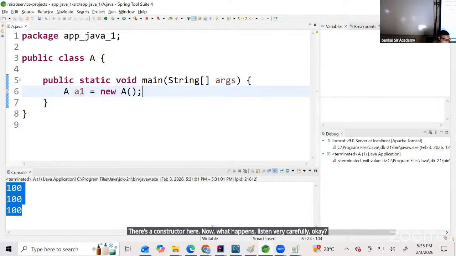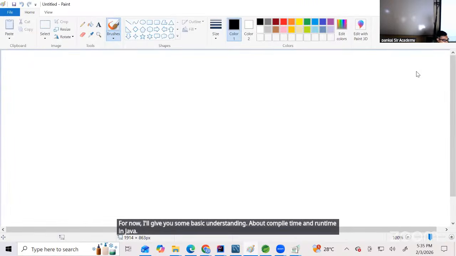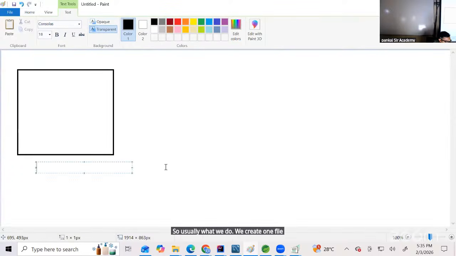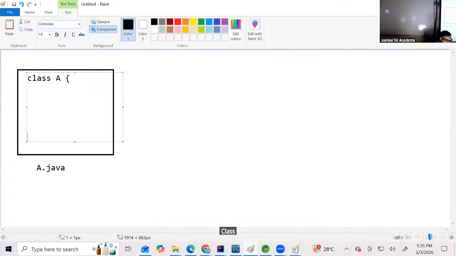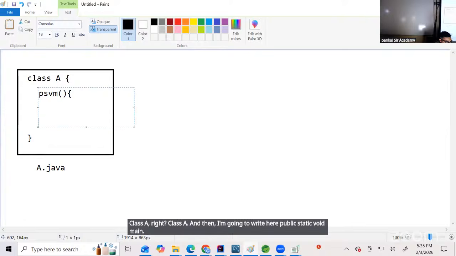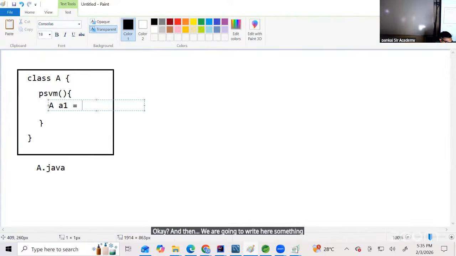For now, I'll give you some basic understanding about compile time and runtime in Java. Usually we create one file with the extension A.java, and we write our programs in it, which I'm writing in English. Class A, and then public static void main. And then we write here A1 is equal to new A.